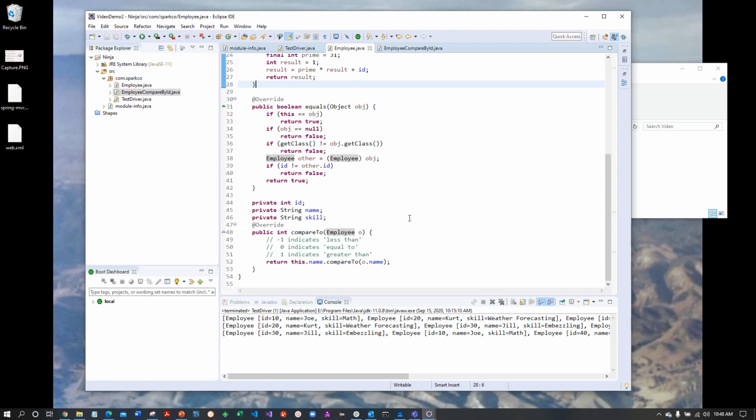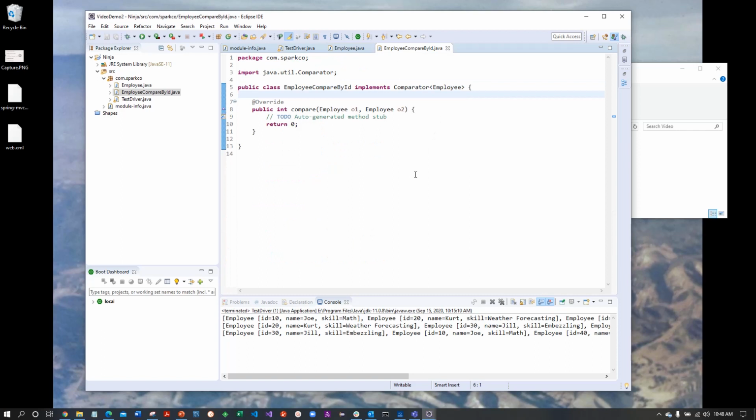In order to be able to support multiple comparison methods, a class has to exist outside of the object, and that way you can create as many of them as you need to be able to compare instances of employee objects. So I've implemented this partially now, but we'll fill it out as we go. EmployeeCompareByID. So this is a full-up class. It implements the Comparator interface. So the Comparator interface has one method called compare of two employees, right?